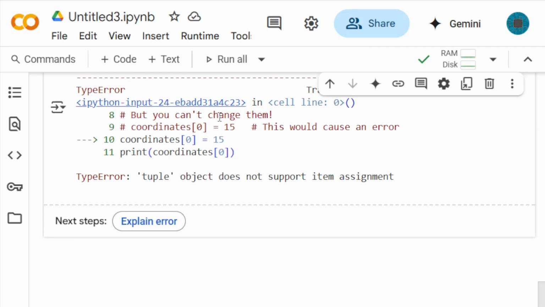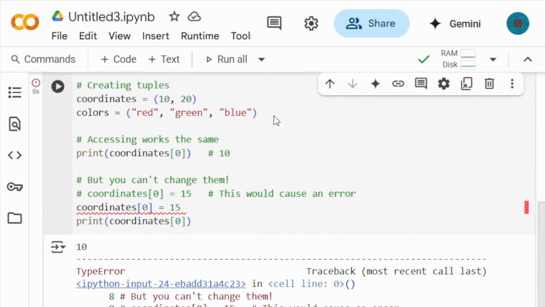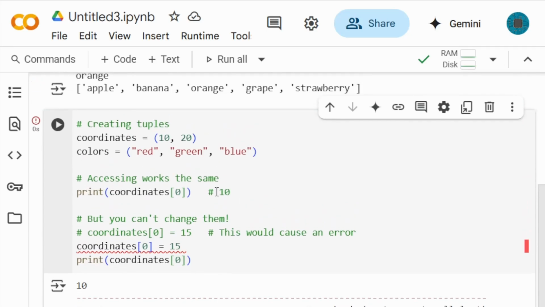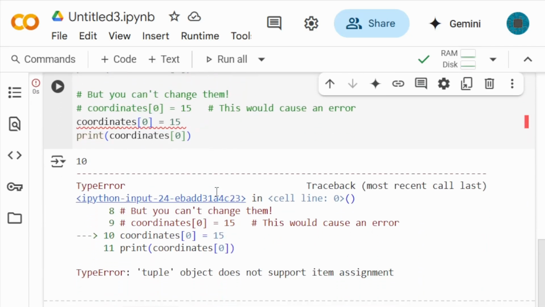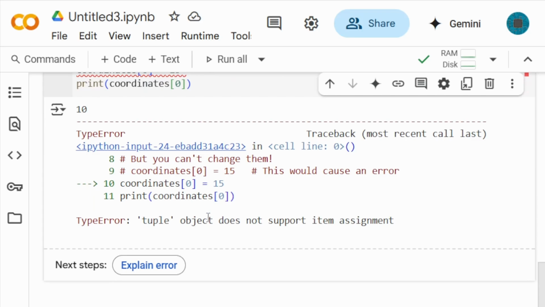type error. You cannot change the type. Okay, so you're getting a type error because tuples, unlike lists, are immutable, and so once we try to change the coordinates from 10 to 15, we are now getting a type error. Okay, because tuples do not support being changed, they are immutable.